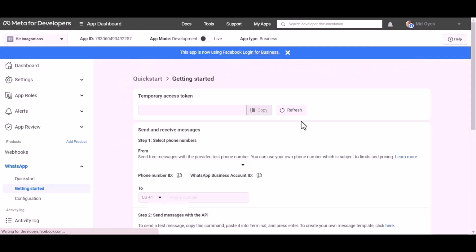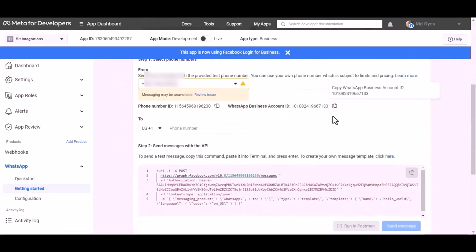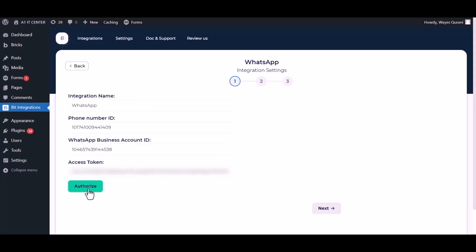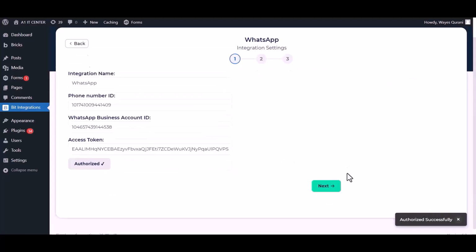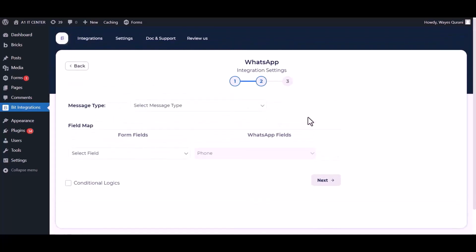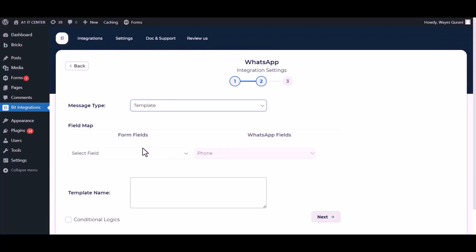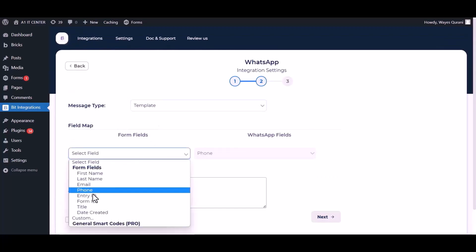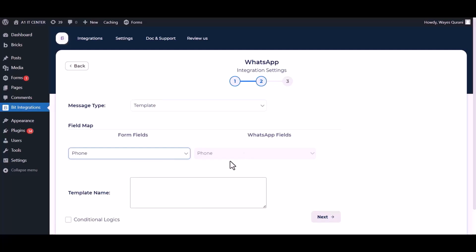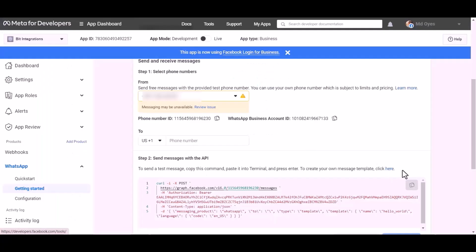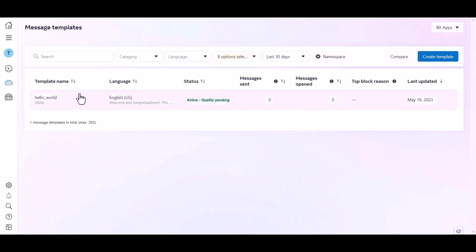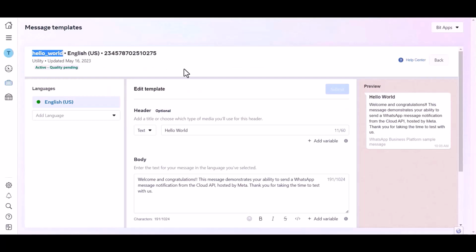Refresh this page. Now go to the integrations dashboard and authorize it. Next, choose message type. Map the respective fields. Give the template name. Go to the Developer App dashboard. Click on here. Click over the template and copy the template name. Paste it here.